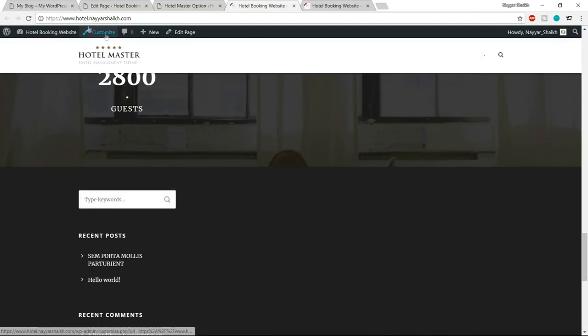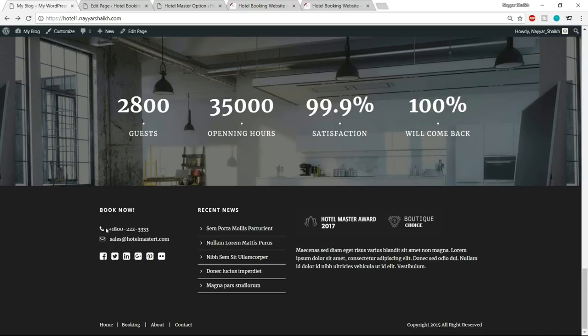Now let's change the footer. The first footer, if you see over here, this is the simple text. Then we have all the recent news or recent post, and then again we have this footer section over here. This is really easy. In fact, you don't even have to do anything. I have something for you that will really help you.